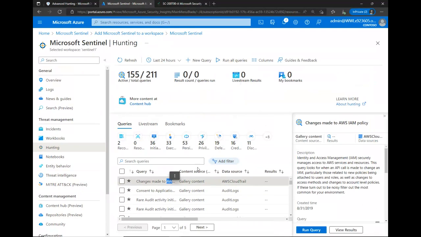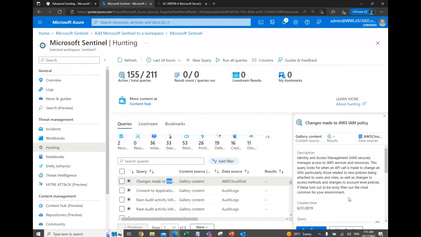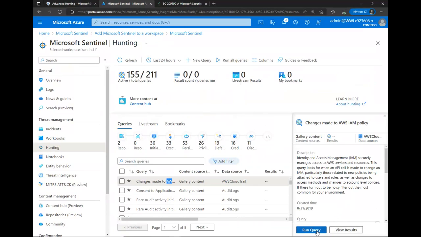So when I click here on changes made to the AWS IAM policy, I just wanted to see those. Maybe I try to run it quickly and expect to see an output, but because I don't have an AWS connector, my expectation is that there will be no output to display. So it is a good idea to adapt to the available connectors.